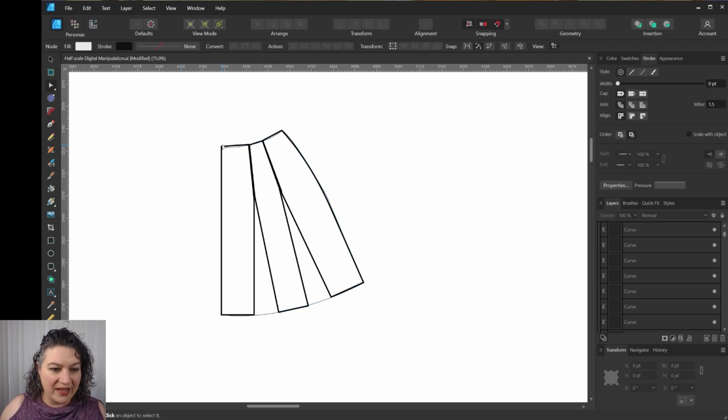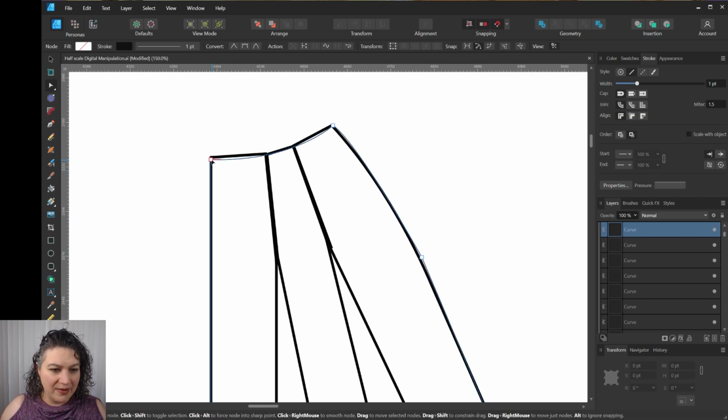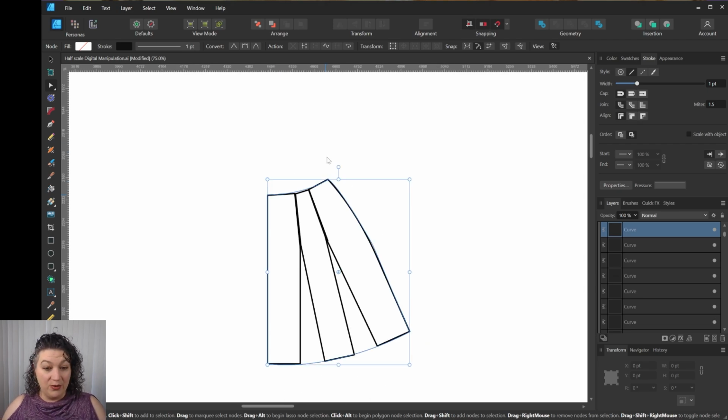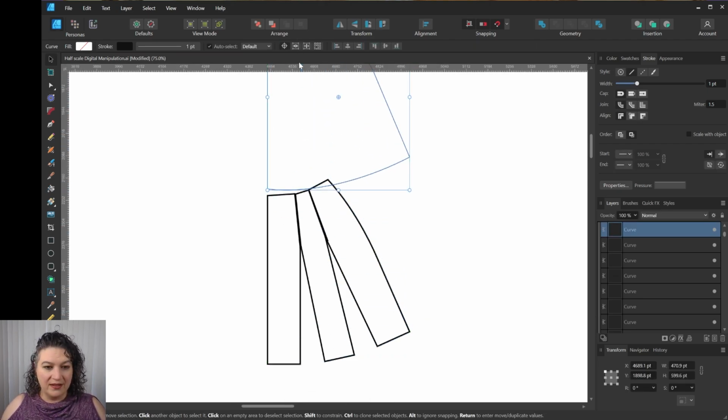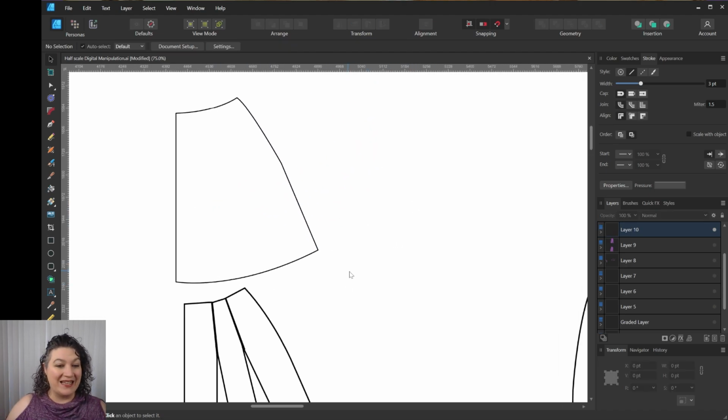Now, if you messed up like this very first piece right here, it probably needs to get moved up just a little bit. And we're going to fine tune everything just a little bit. There we go. Then the last thing I want to do is move this pattern piece off, and I want to raise the stroke up so that I can see it a little bit better. And that's how easy it is to recreate an A-line skirt.